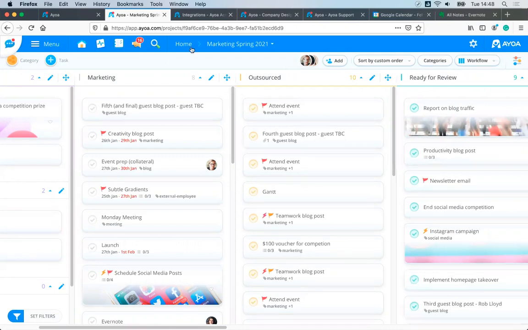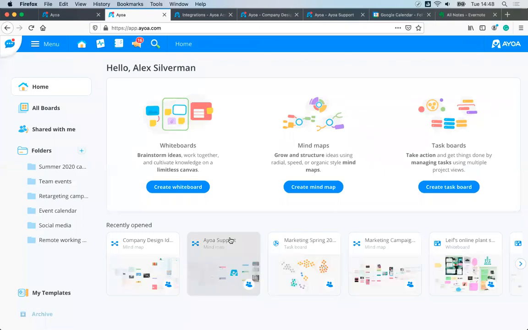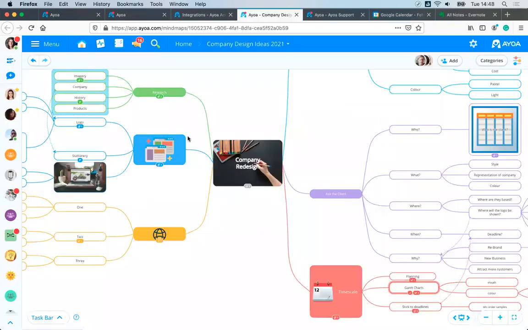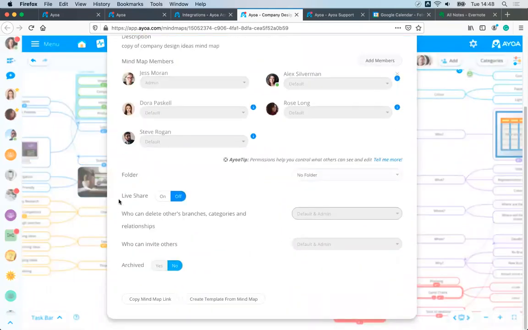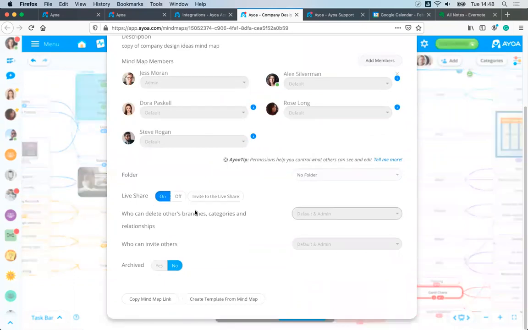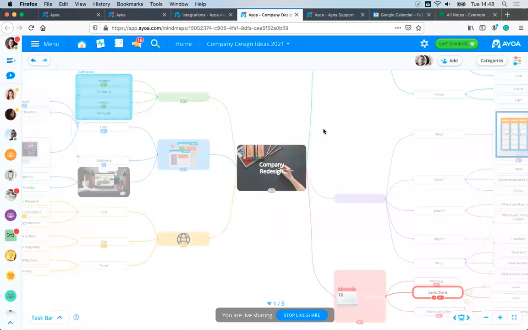So there's an additional feature that I wanted to show you. It's on mind maps and task boards, and it's called Live Share. And this is a way of leading people through your mind map while you're having a meeting. So to turn that on, go up to your settings and click Live Share on. It'll be a little bit difficult to show you this as I'm the one presenting, but hopefully I'll give you an idea of how it works.